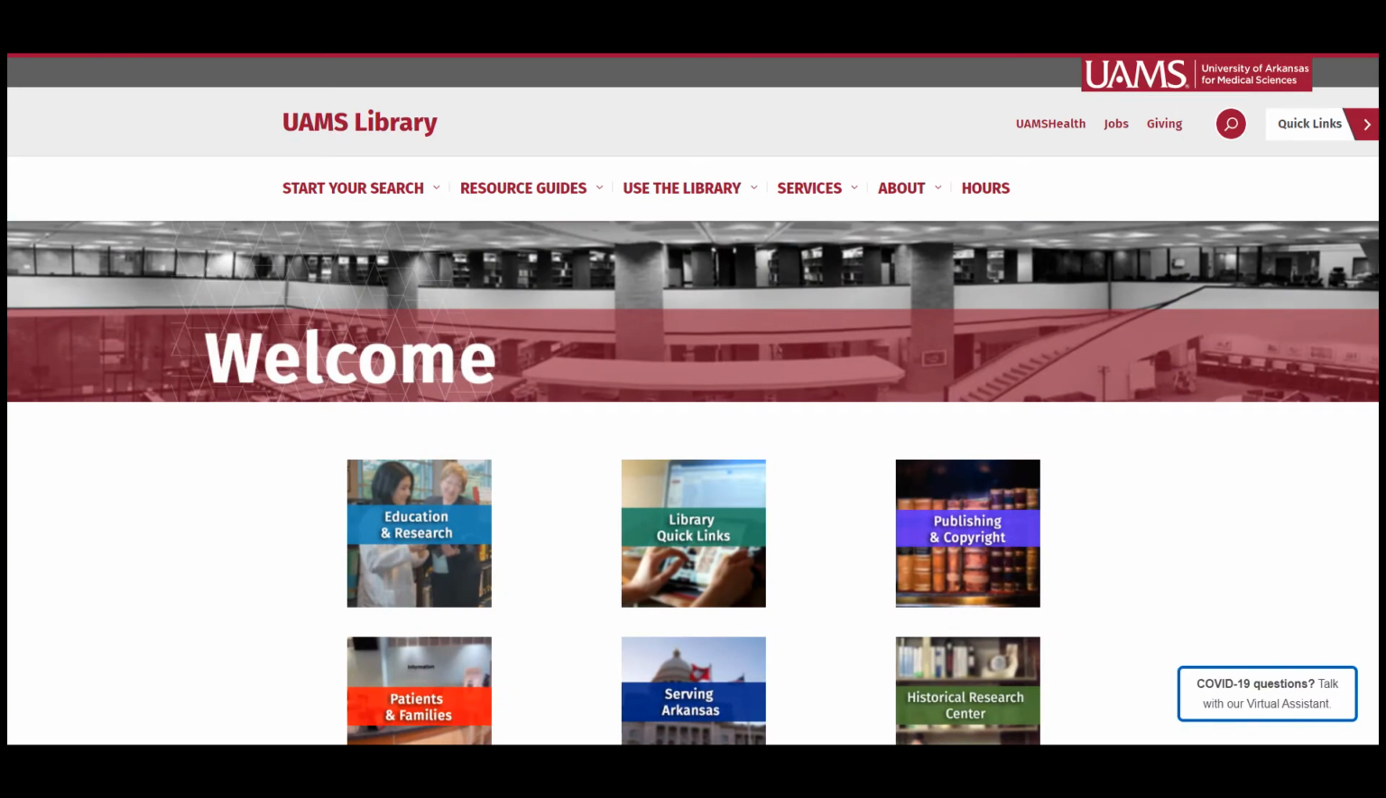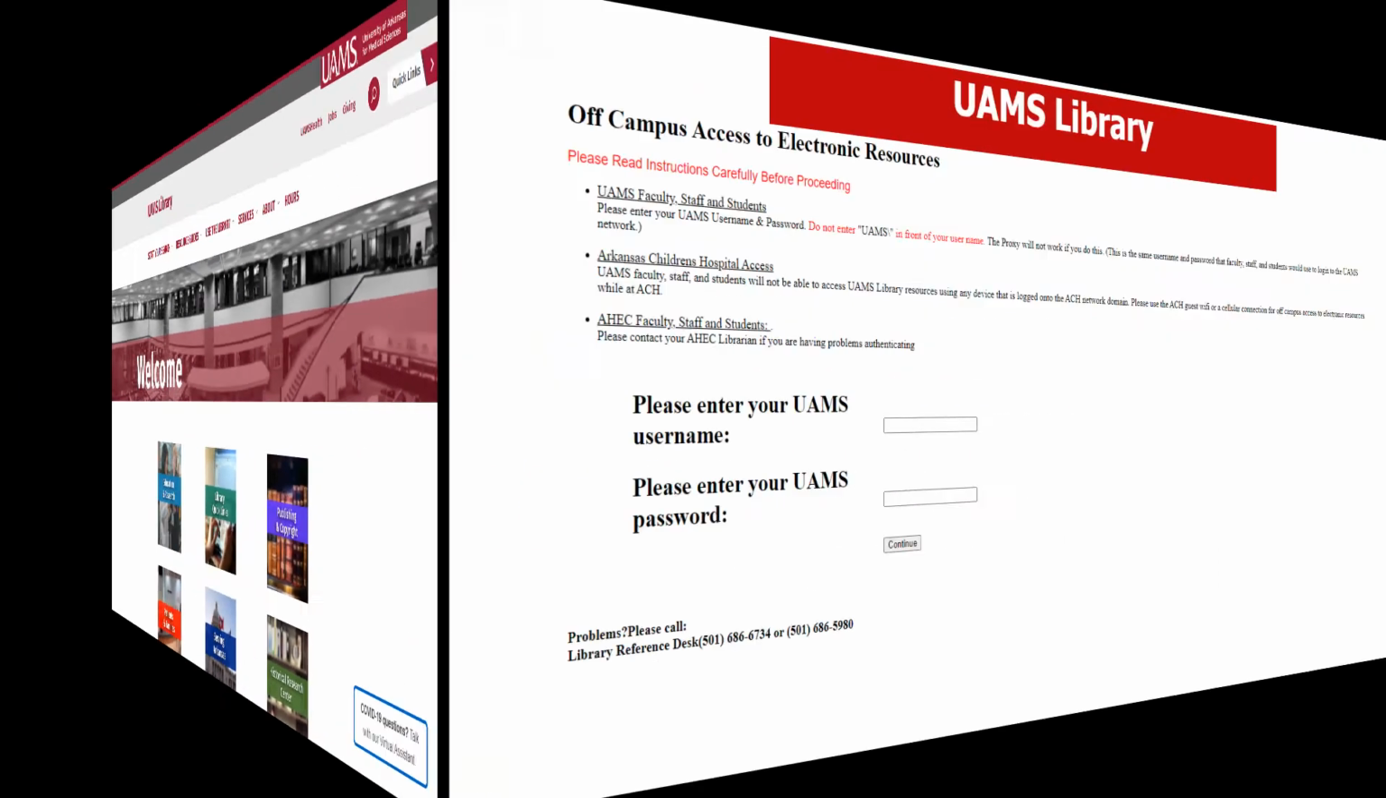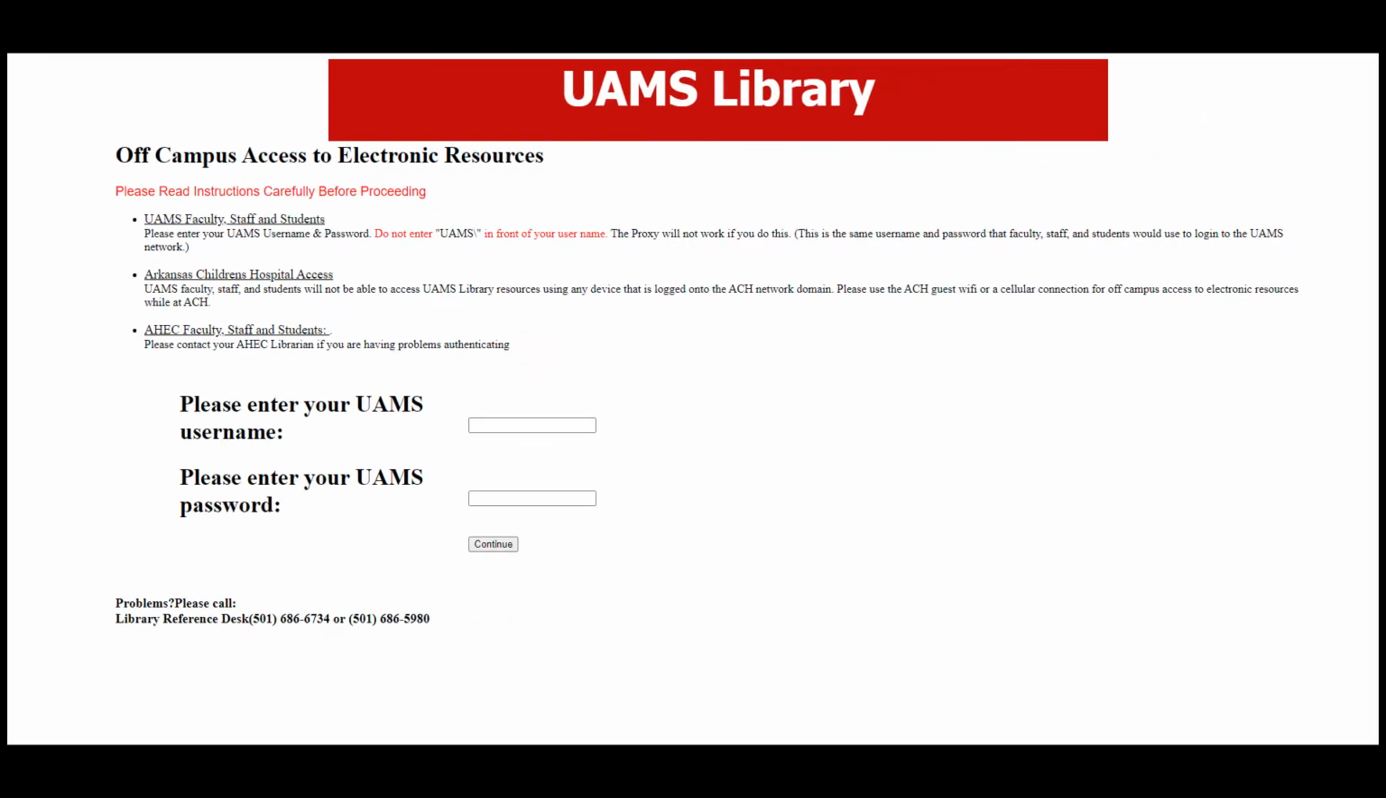The UAMS library provides access to many databases and over 50,000 journals and ebooks. This library proxy page will pop up when you're off campus. When you come across this screen, just log in with your UAMS user ID and password.